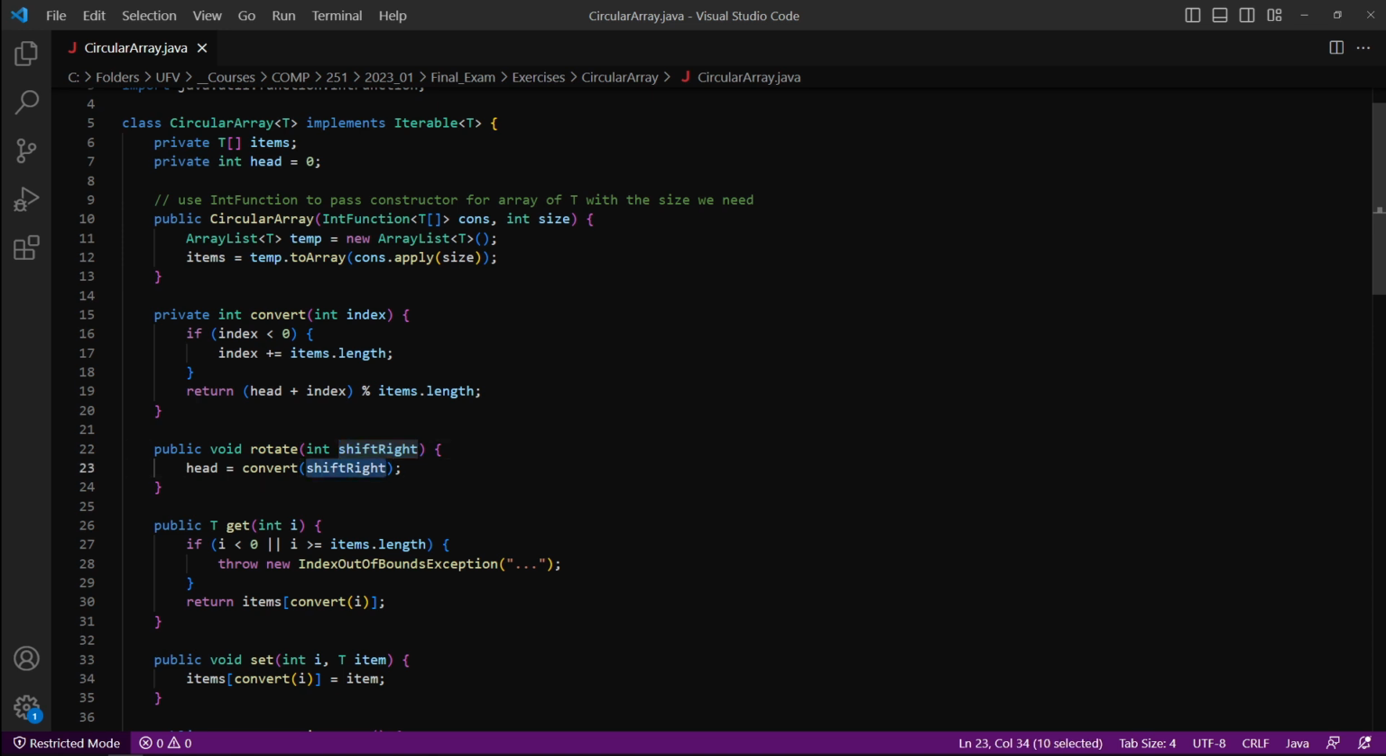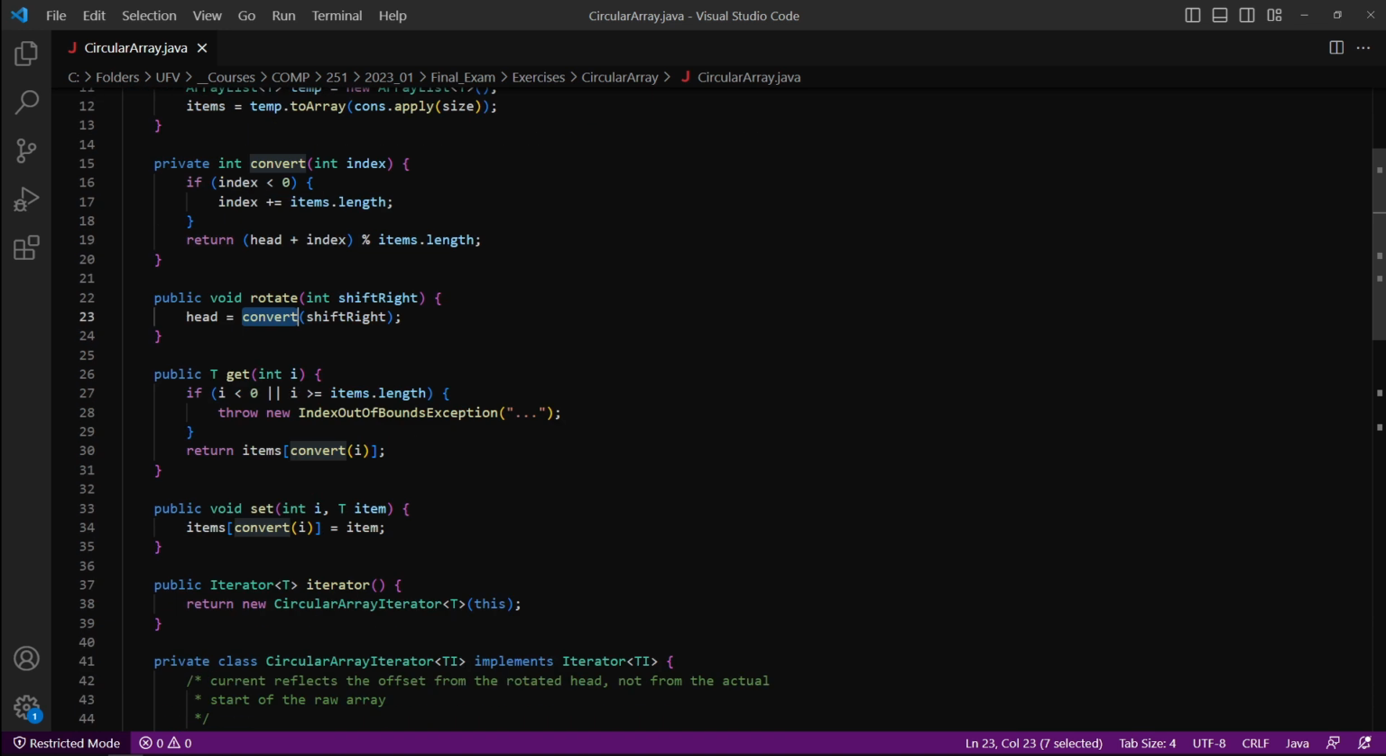So we'll take a look at applying this later. I've got some application code as an example, and we apply the convert method to it. So how much do we want to shift from the beginning? And then that's where we're going to consider the head to be relative from that position that we would shift.